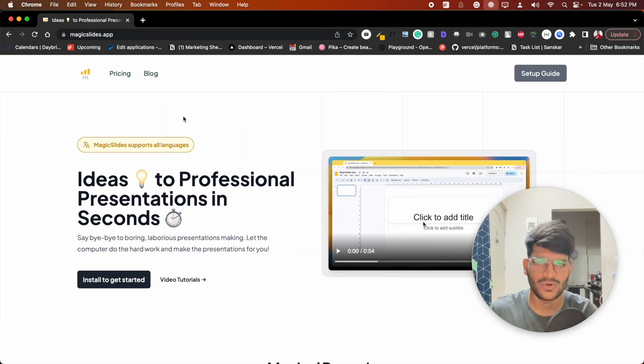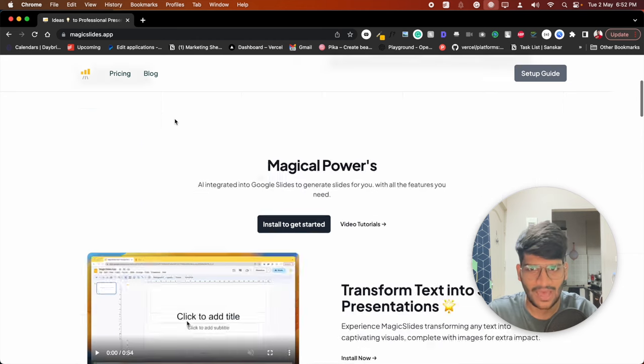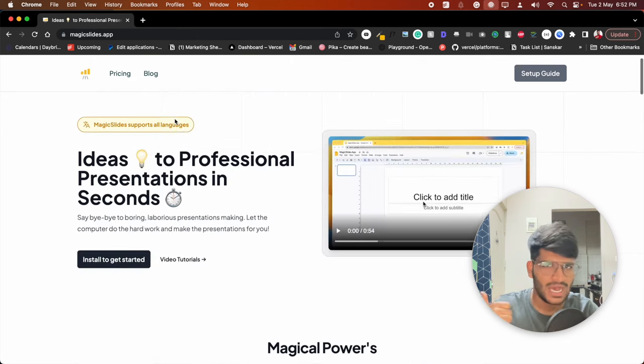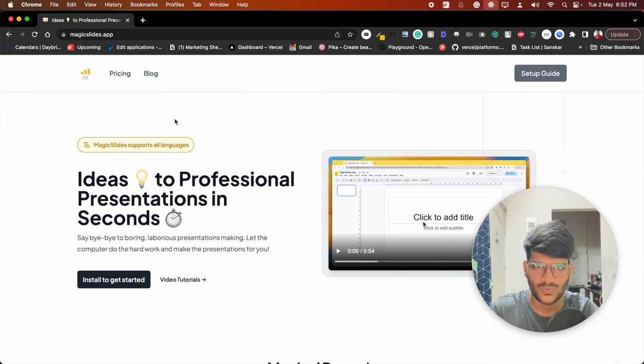If you're trying to use an AI to help you with that and go through the process of using ChatGPT, you have to do a lot of copy paste. But there is an add-on called MagicSlides.app, which can help you do that very easily. I'll keep this video very short, so make sure to watch till the end.